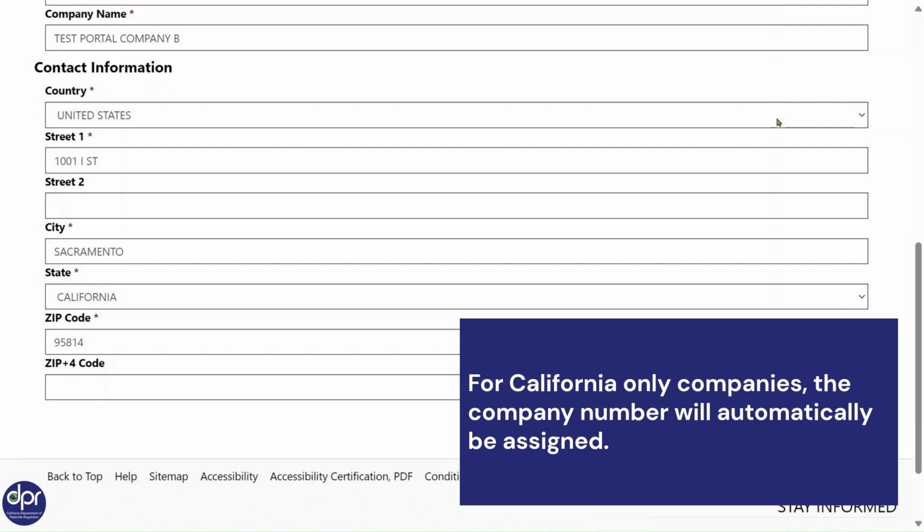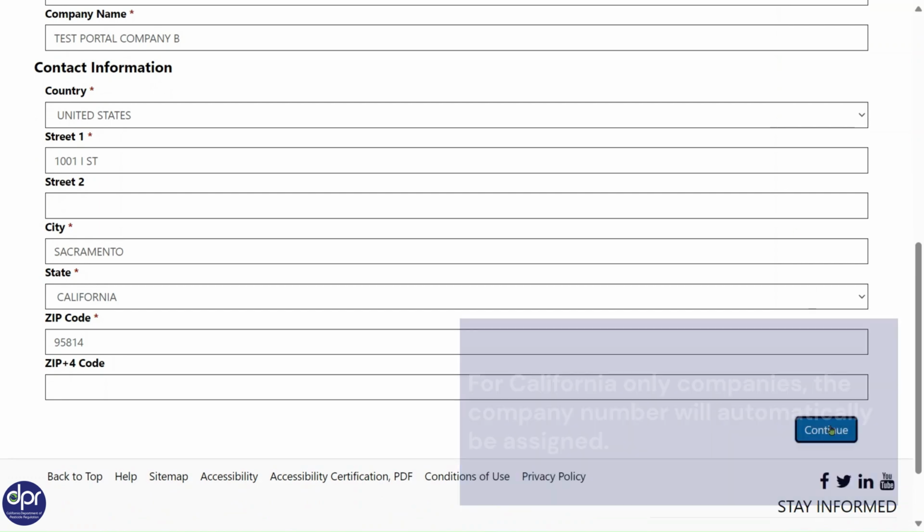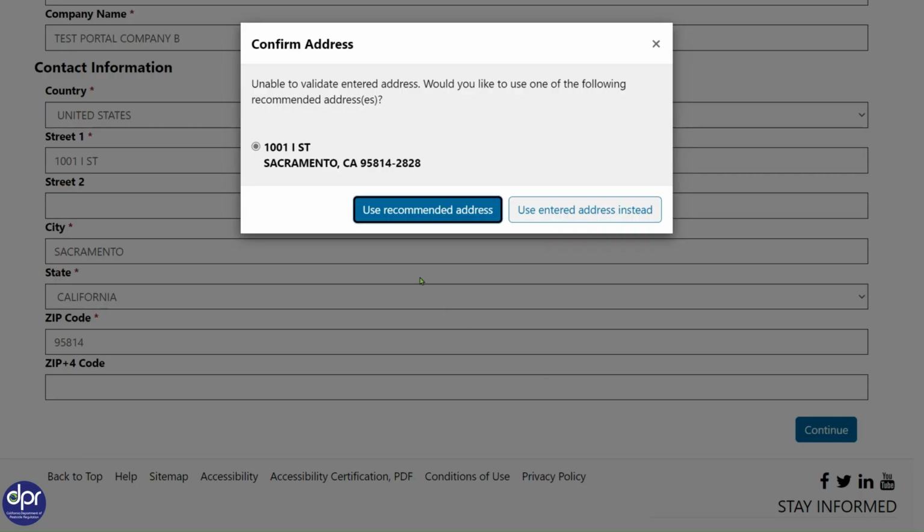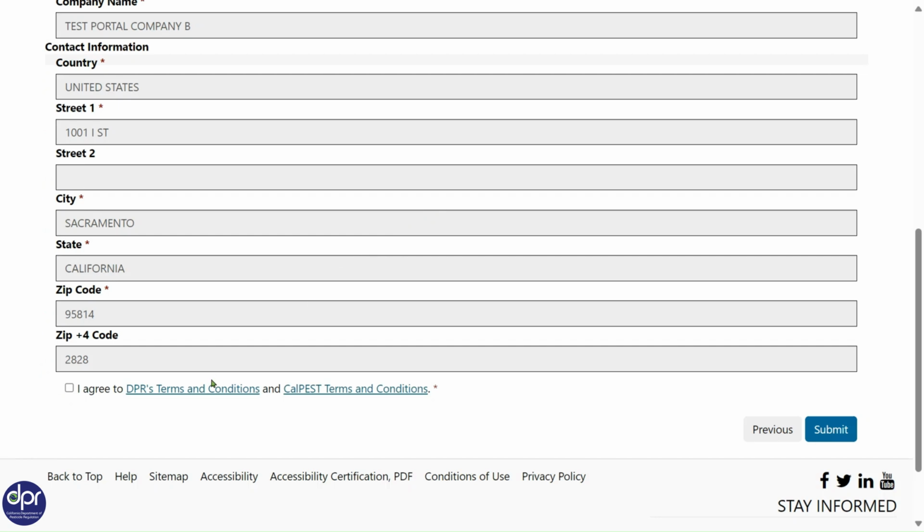Please note, for California-only companies, you will not be able to enter a company number. This value will automatically be assigned. After completing the form, click the Continue button. A pop-up confirming your address will appear. The address is verified with USPS to obtain the most accurate address details. To continue, select the Use Recommended Address button or use the entered address instead.